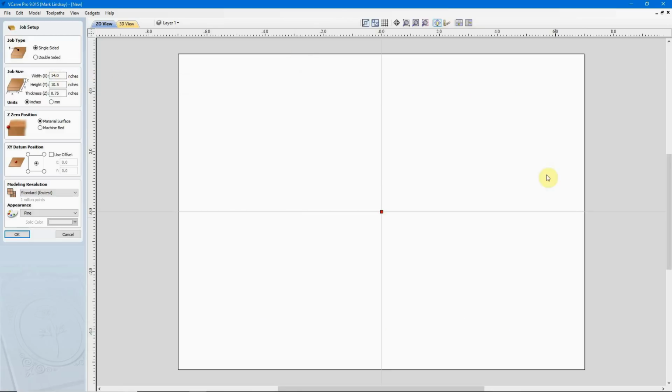This is not the size of the design. We'll get into that a little bit later on. So this is the piece of material that you're going to be working with. And you can approach this in a couple of different ways.